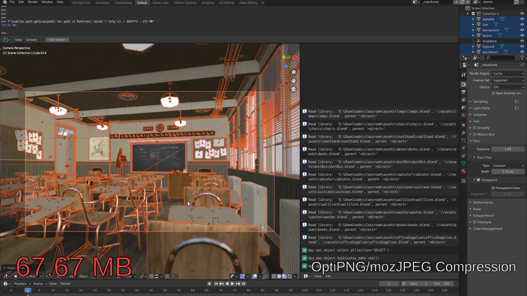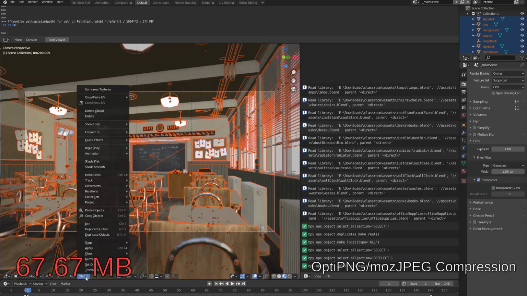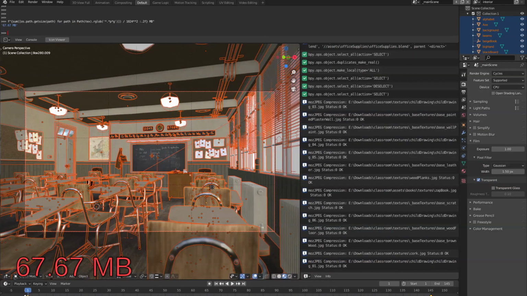PNG and JPEG files can be compressed by the state-of-the-art algorithm included in OptiPNG and MozJPEG open-source libraries. As can be seen in the operator panel, you can choose file types to be processed, their quality and compression ratio. Also, you can choose to convert JPEGs to PNGs. We'll skip this for now. Compression took less than 3 minutes. The report containing processed files can be found in the info panel.